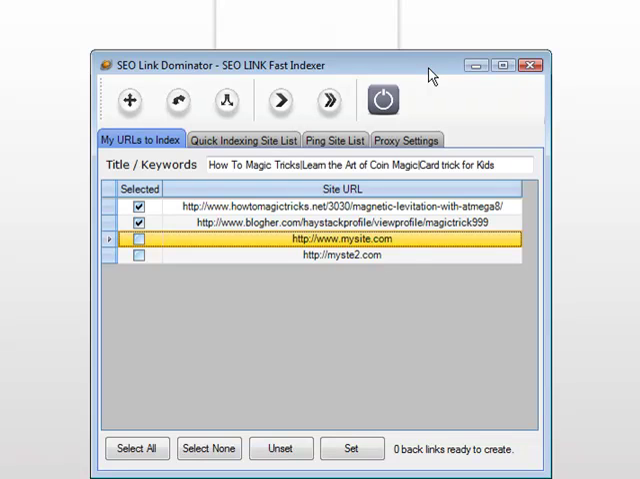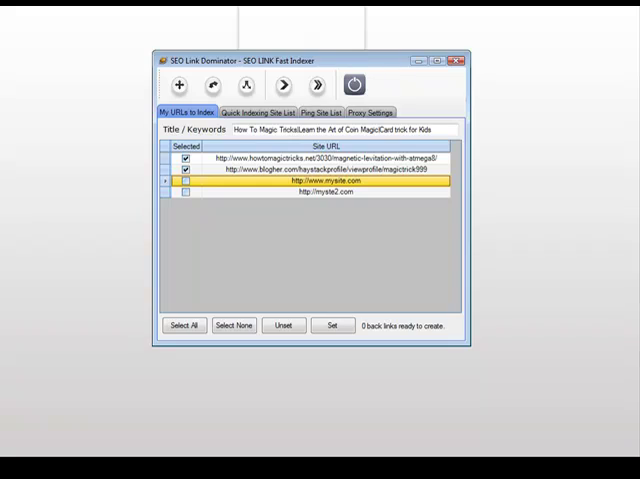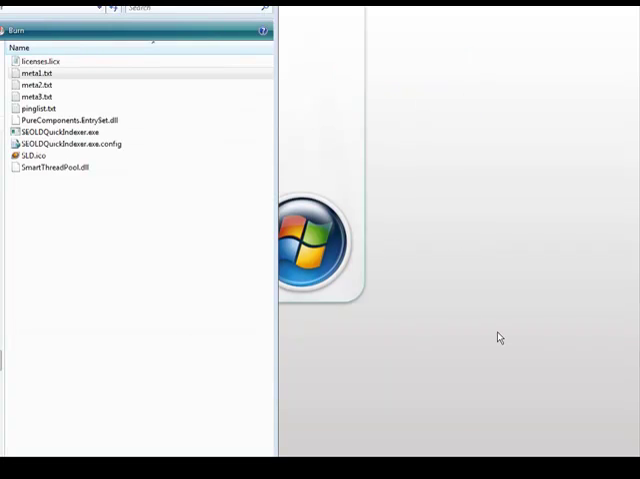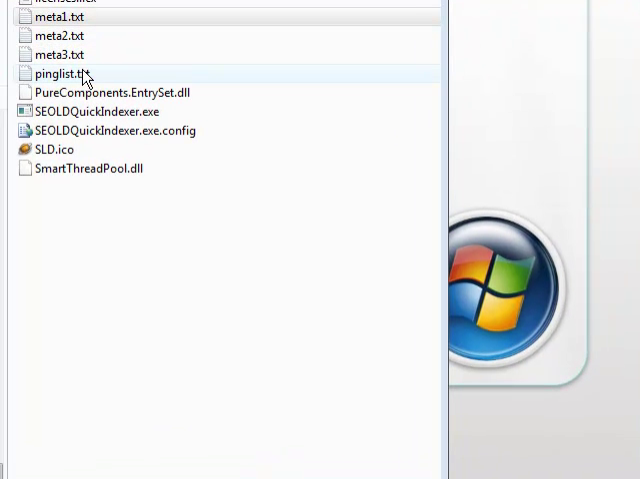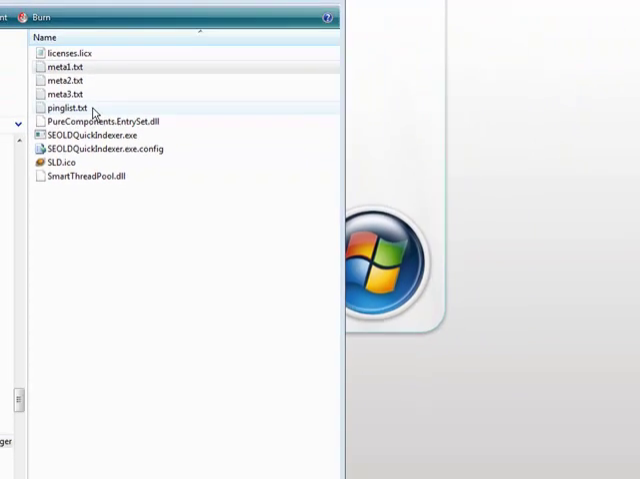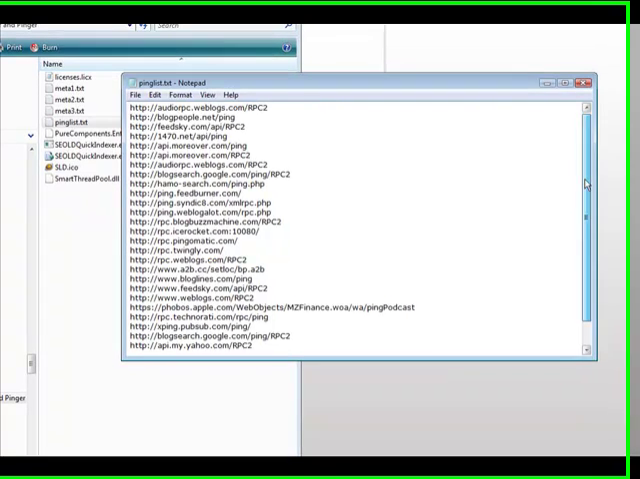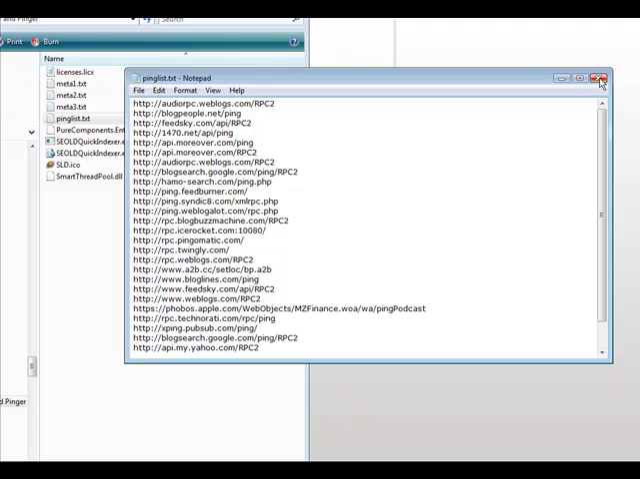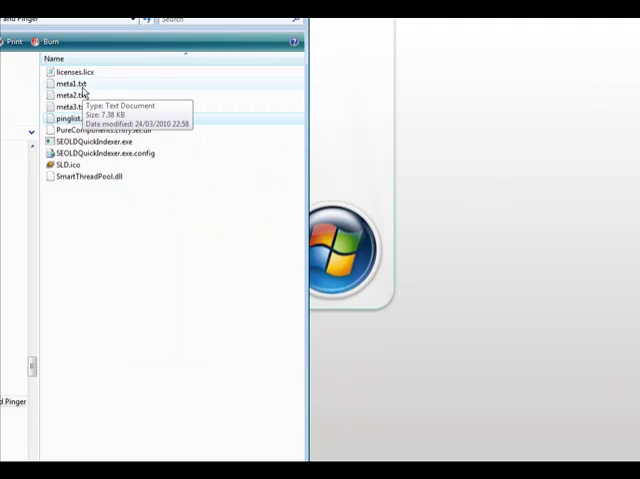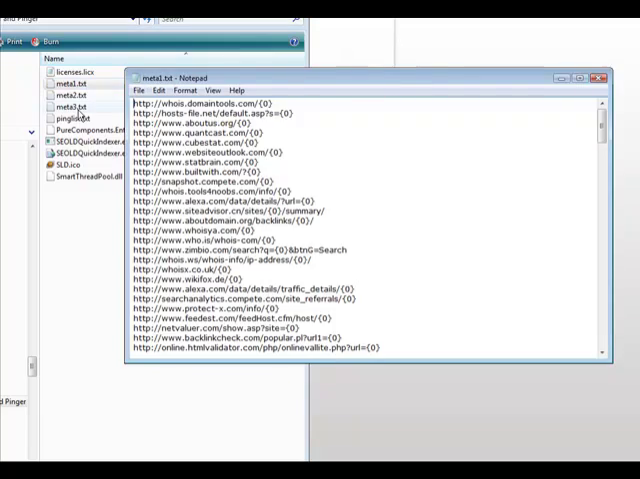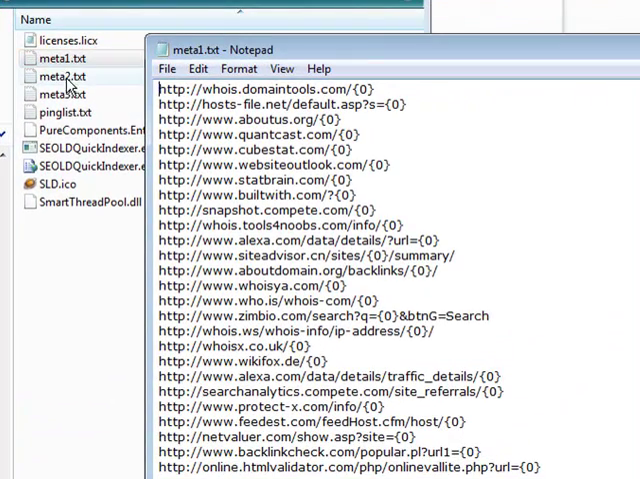I'll pause the video and I'll open the folder to show you how to remove either sites timing out or sites that have died. Welcome back. Here I am with the list of files installed when we install the software. The files of interest are the pinglist.txt. As you can see, this is all the sites we ping to. We can add or remove from this list as well. We have the meta1.txt, meta2, meta3. This is the small list, 3000 list, and 30,000 list.